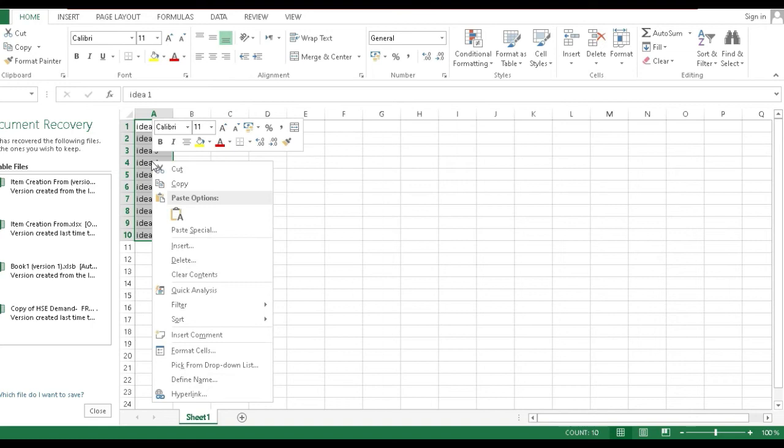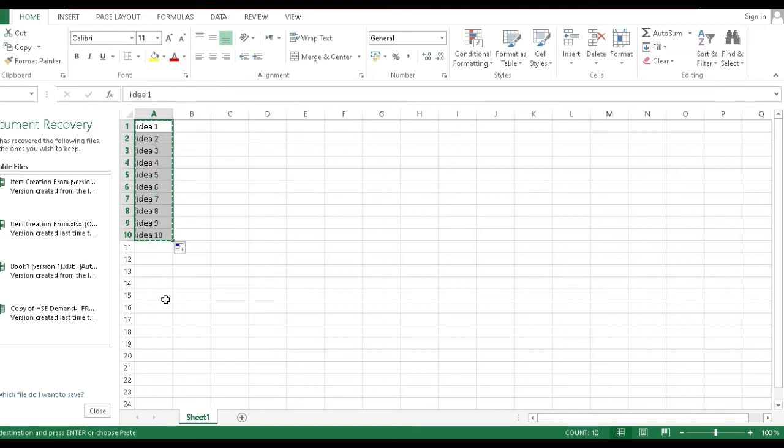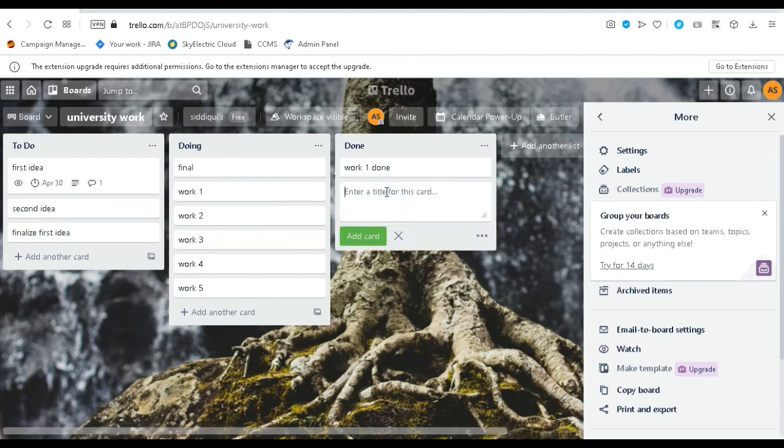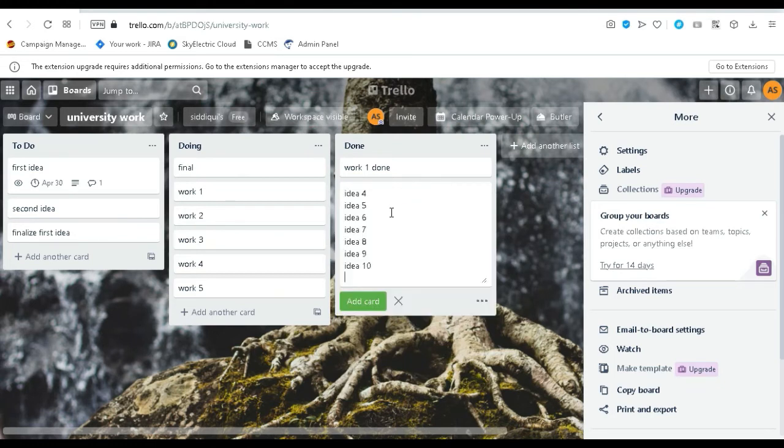Now I will copy that list and paste it in Trello. Open Trello, and I want to paste this list in the list which is about done. You have to select the option to add another card and paste. When you paste it, you have to select the option of add card.